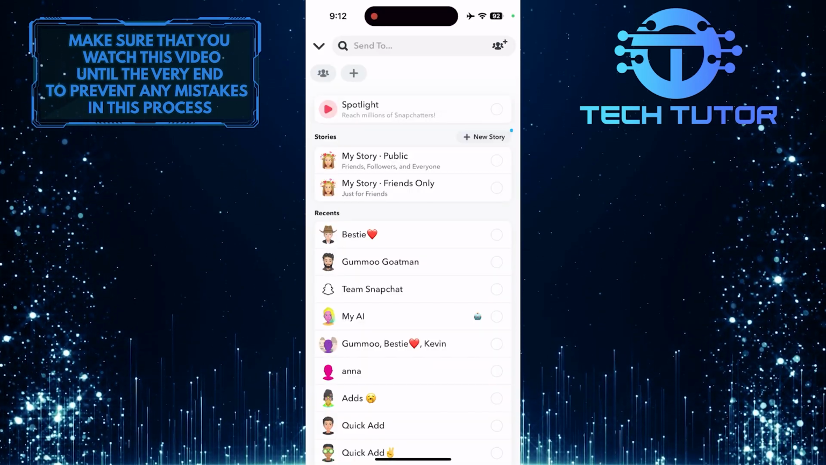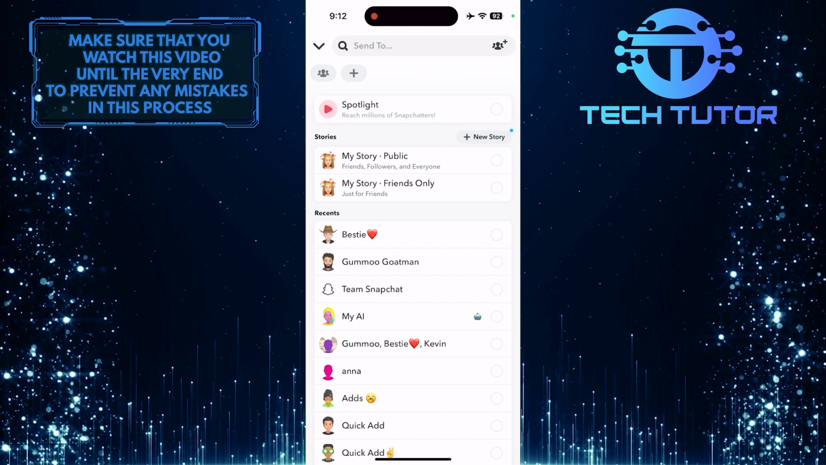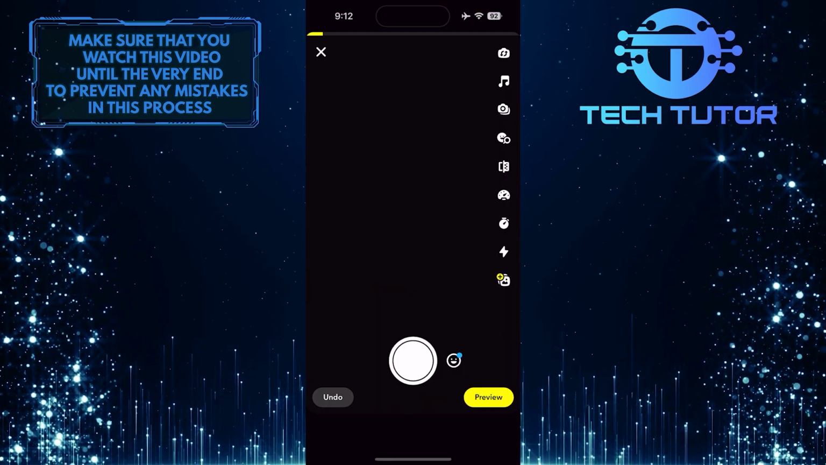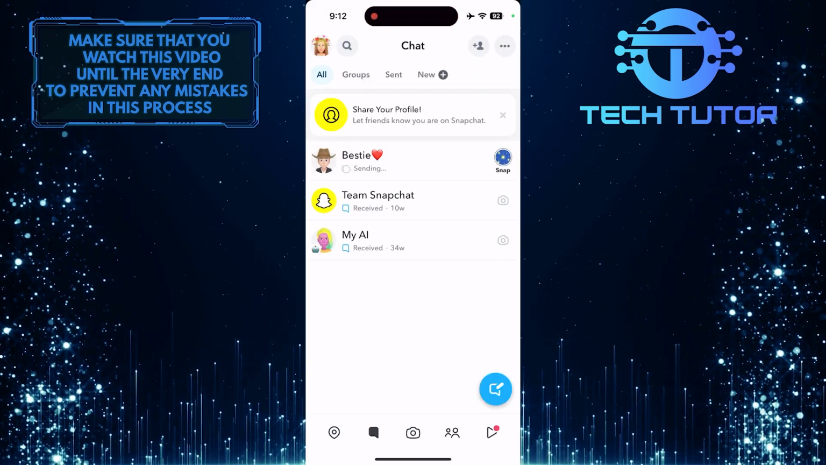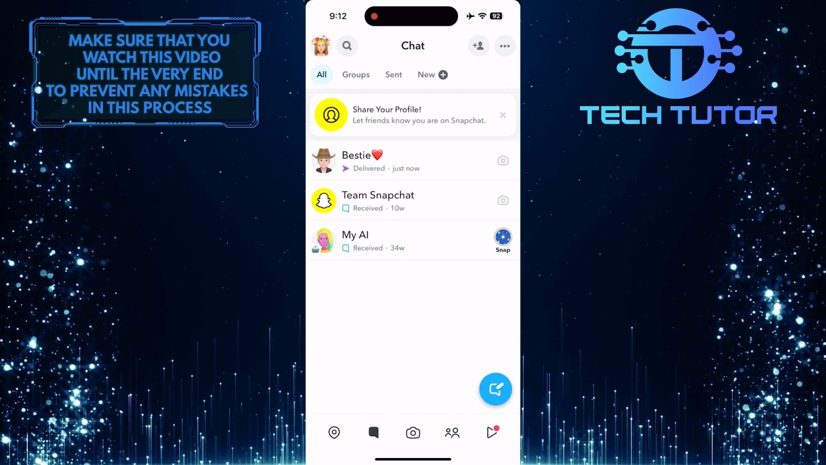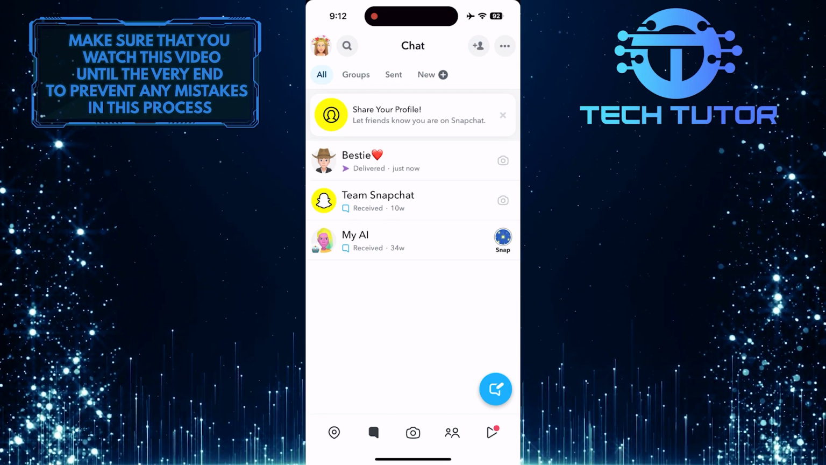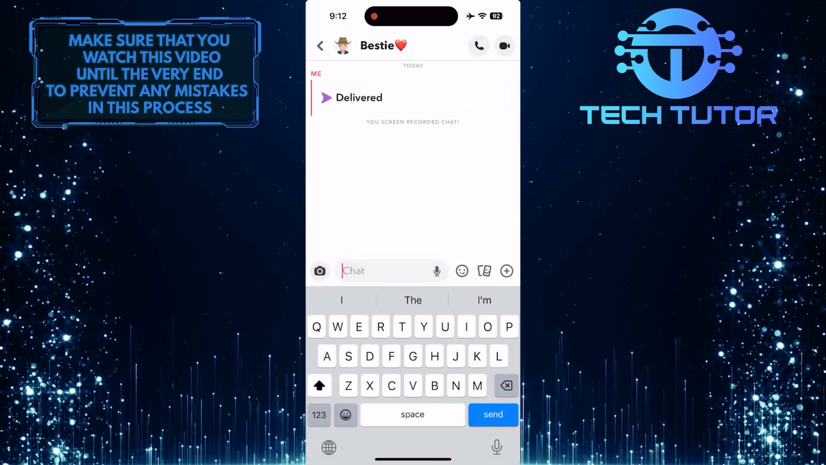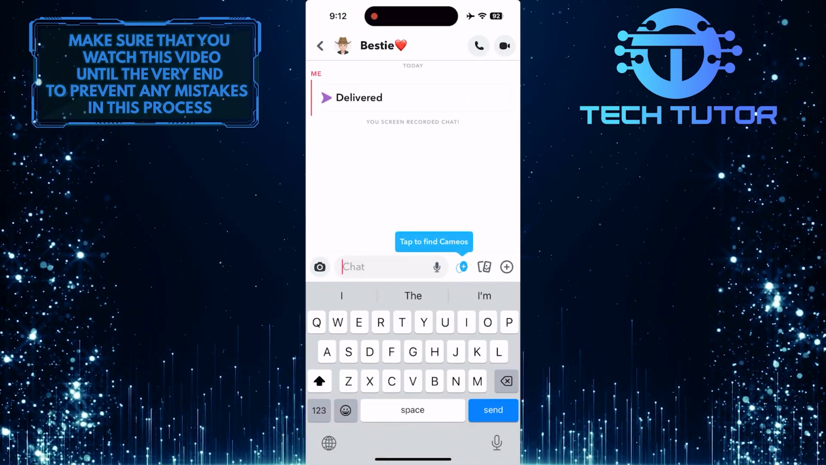Now you can send this camera roll video as a snap to anyone you want. It will take some time to send the snap. As you can see, it is sent as a snap and not as a video. So that wraps up this tutorial.